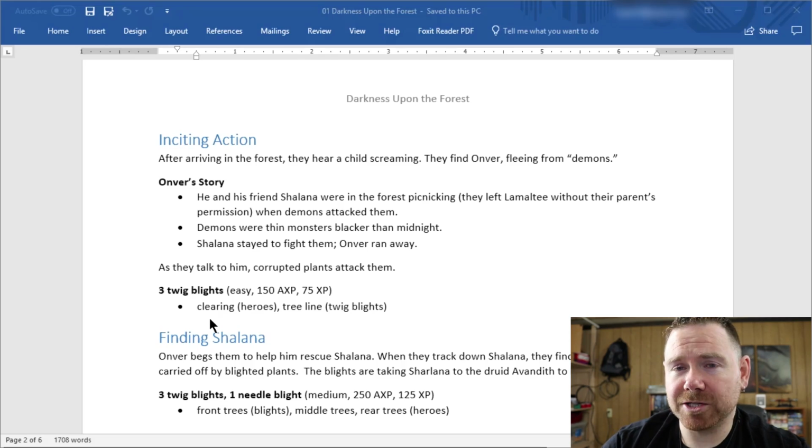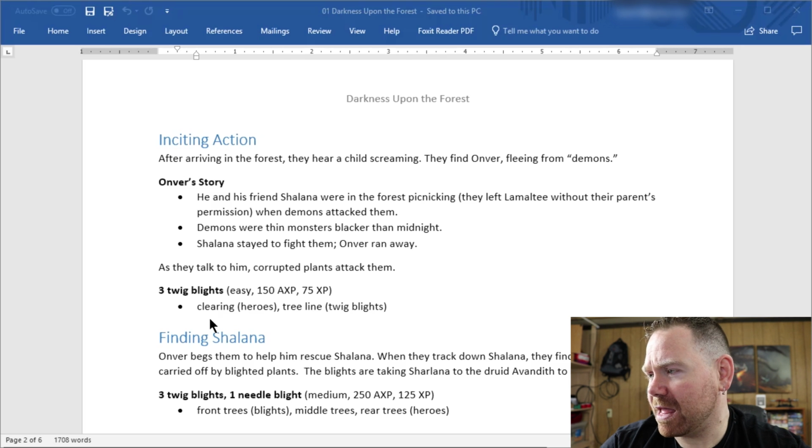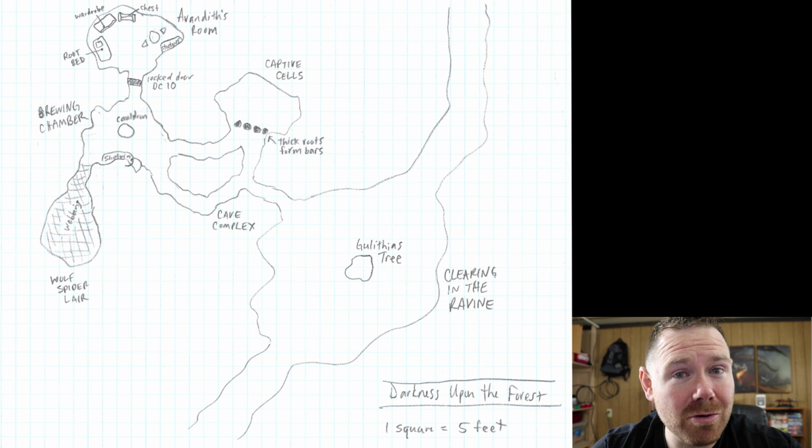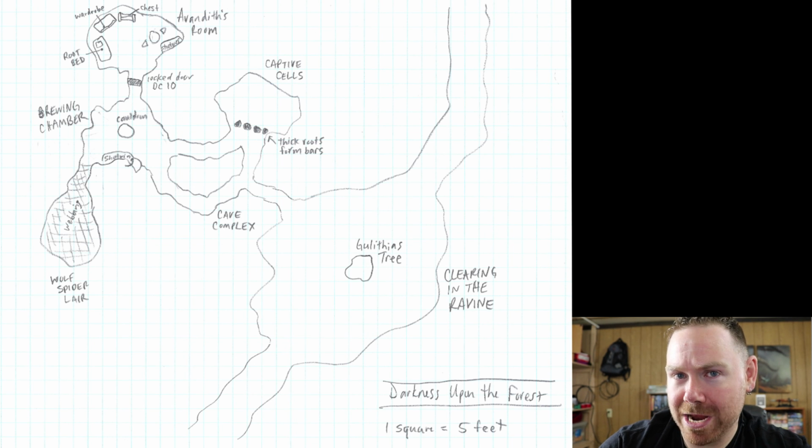Now, for this particular adventure, I didn't end up making a whole bunch of maps. I do have a little bit of a map that shows the interior of the cave and stuff like that. If I can find it, I'll put it up here and it'll probably be overlaid over top of this video right now. So if I found it, then you're probably looking at the map right now.